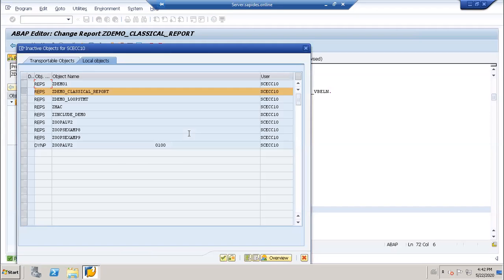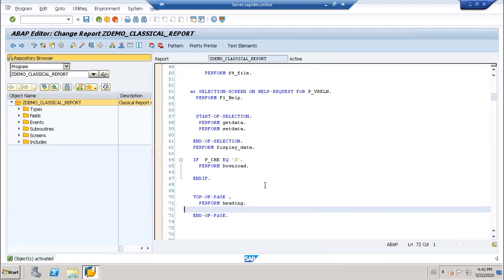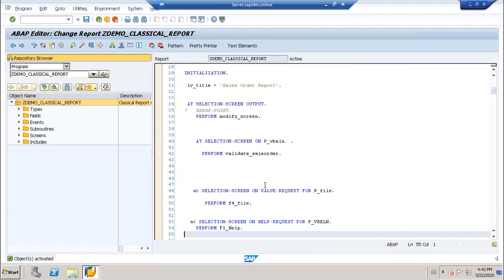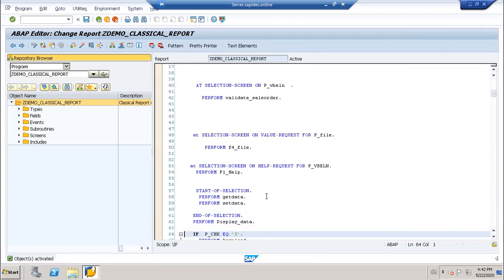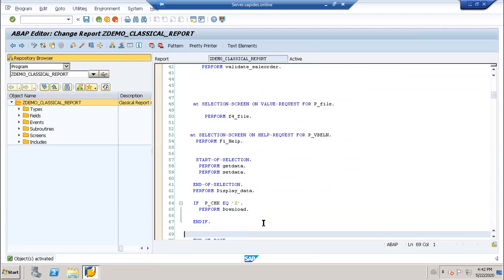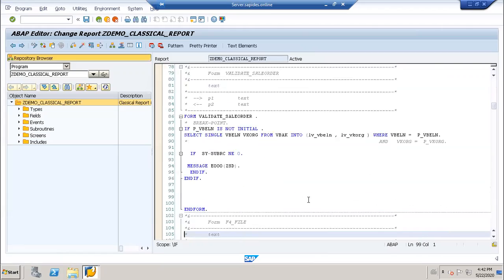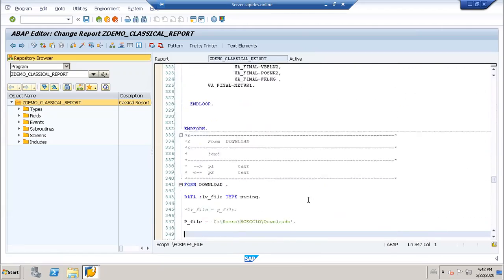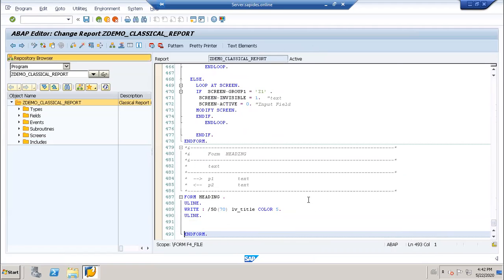Just like how you are using end of selection here. What end of selection is doing is indicating that the selection statement has already ended. After that we are displaying data and selecting check boxes. That means these two events come in a block. Same way, top of page and end of page are like a block. So we have done one top of page, and we have written the heading.